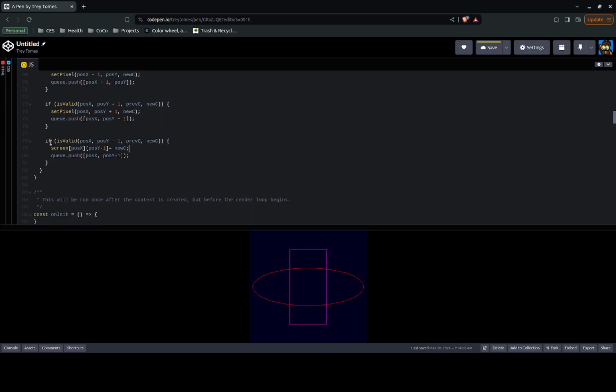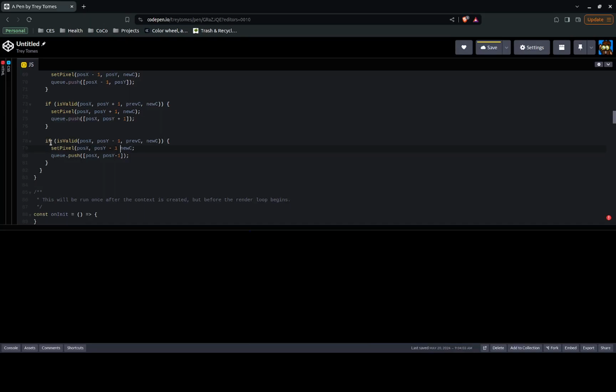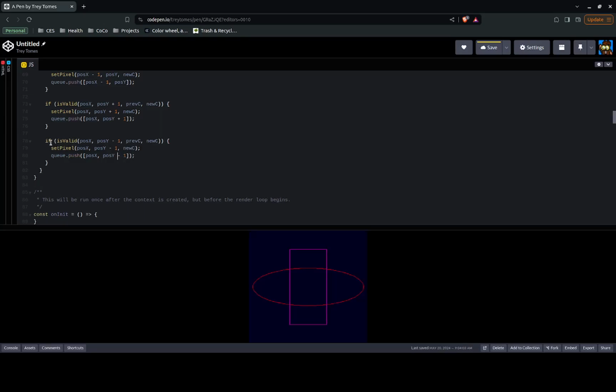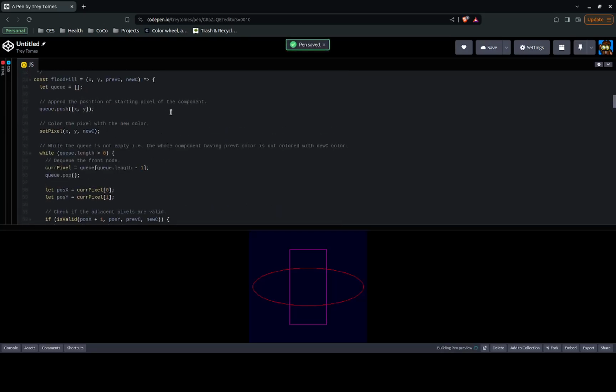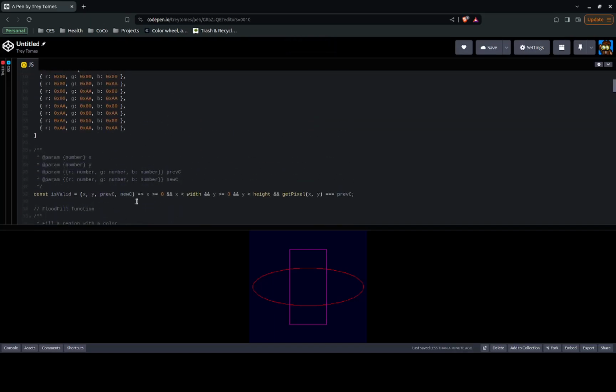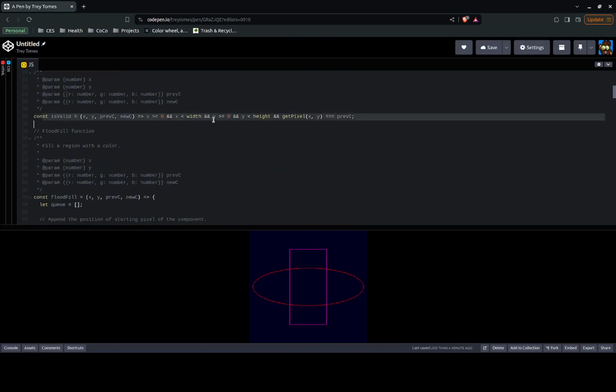We're almost at the bottom. So what it's doing, we make sure that the current point is valid, like it's on the screen, and it matches the color we're trying to replace.